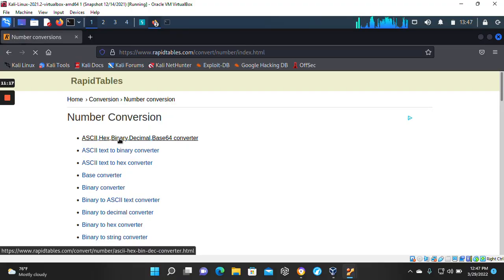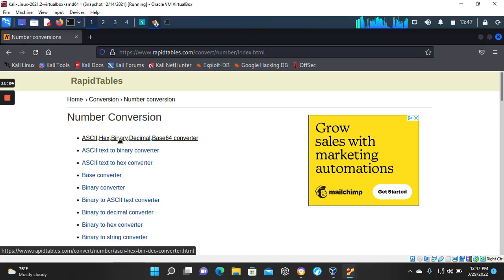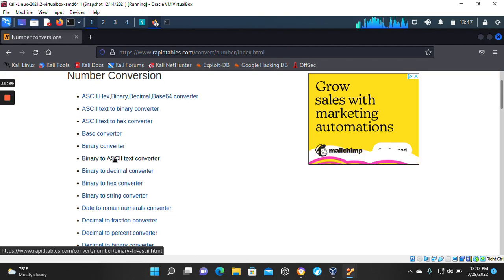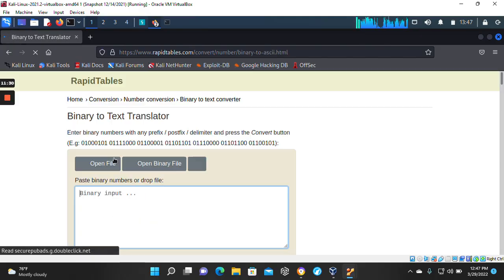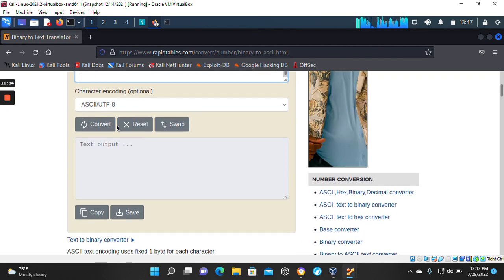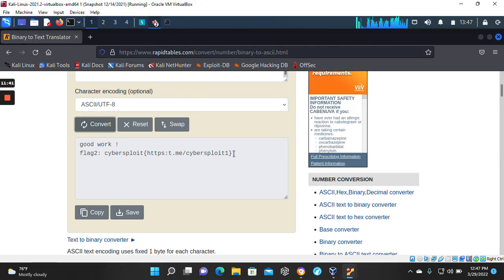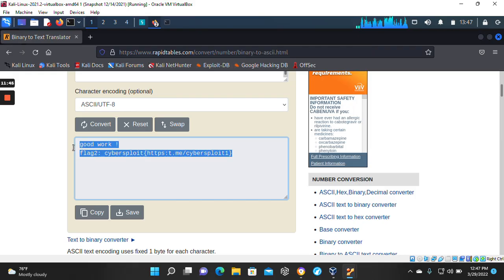And this is going to be, it looks like ASCII to binary, binary to ASCII. I think it's binary, that's binary code, zeros and ones. So we're going to do an ASCII text converter, binary to ASCII text converter. Bam. Okay, so convert. Good work, flag 2, cybersploit, HTTP://t.me/cybersploit. Good work.